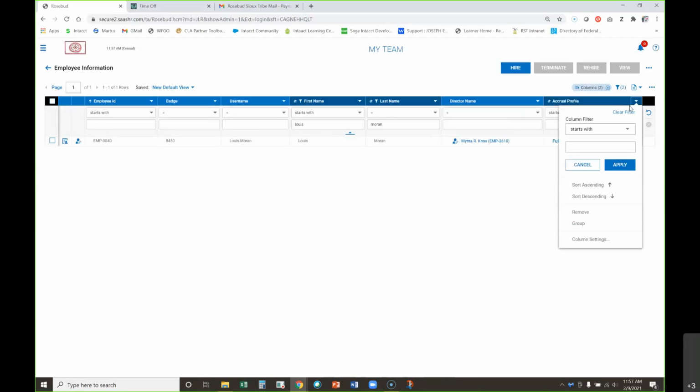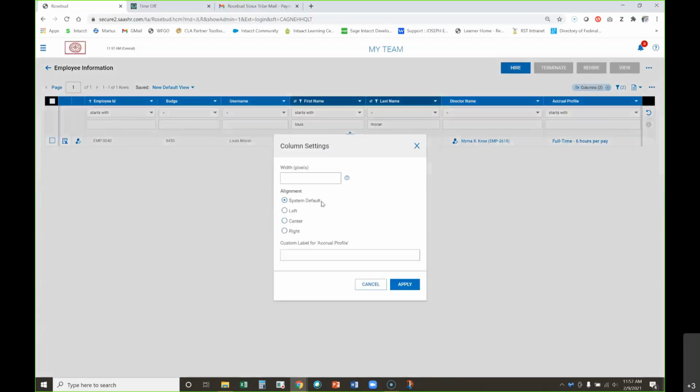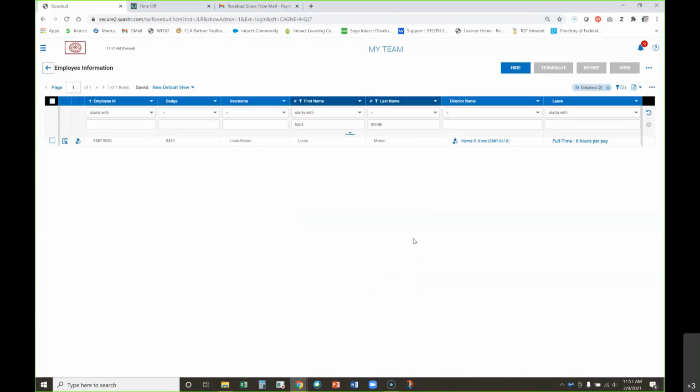You can also use this to change the settings. So if you don't want the report called accrual profile, you wanted it called something else. Now it's called leave instead of accrual profile.